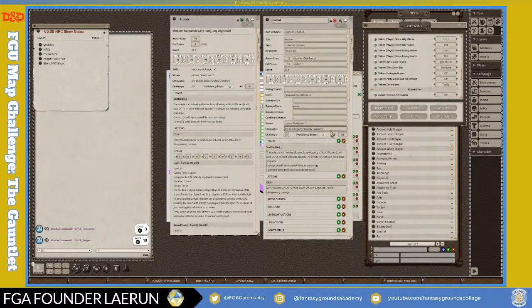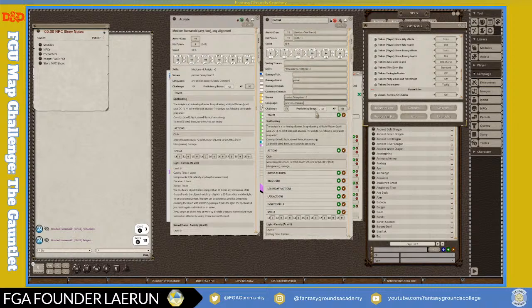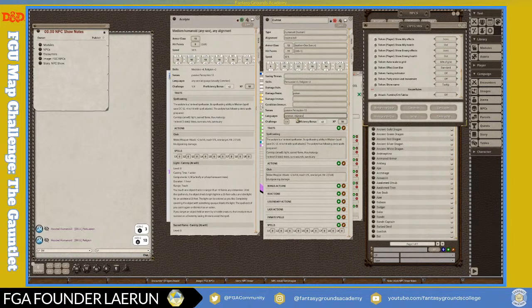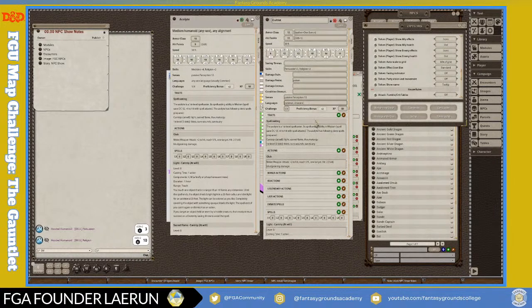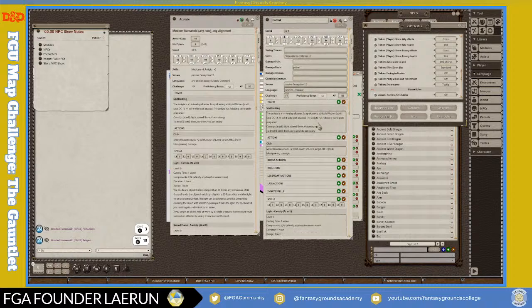Languages, I'm going to be more specific. For languages, I'm going to give this person common, and then draconic, because they are kind of like snake worshippers or some kind of evil cult-like thing. So I want to give them those two languages.